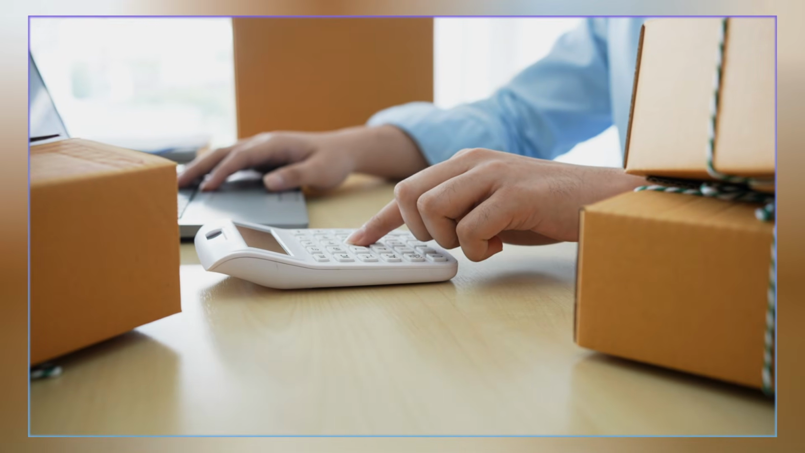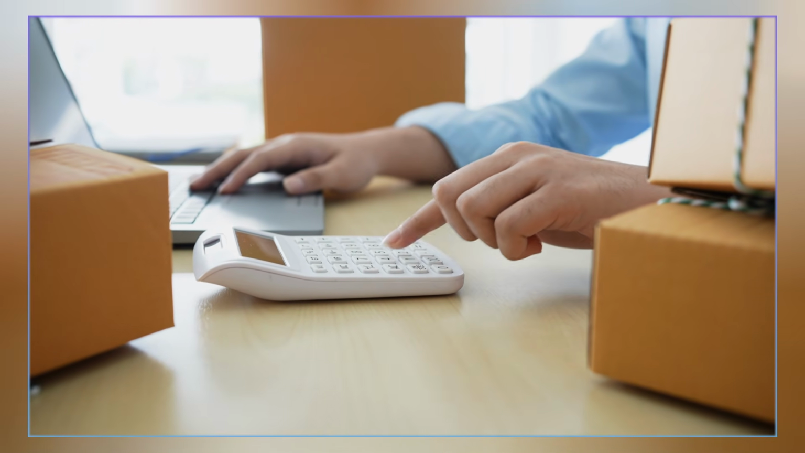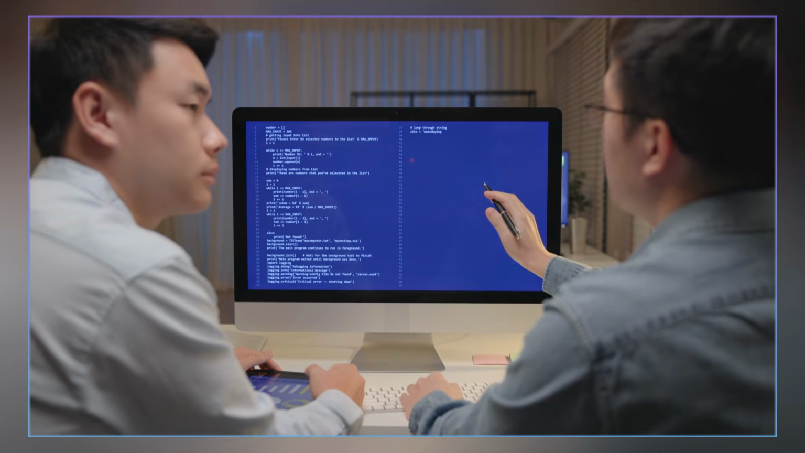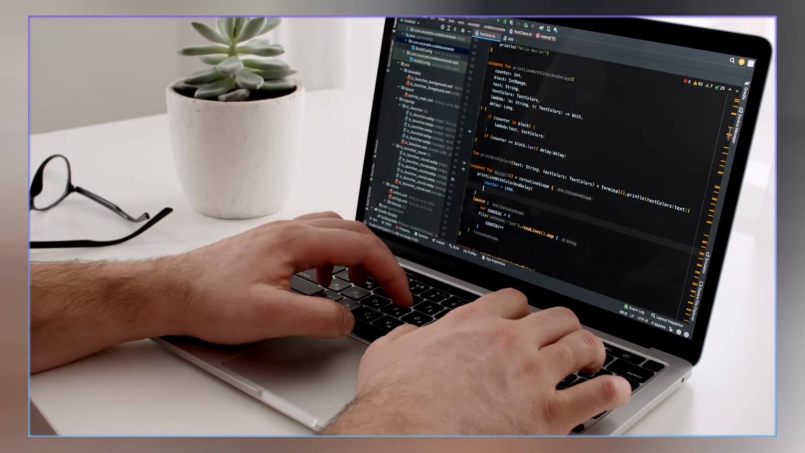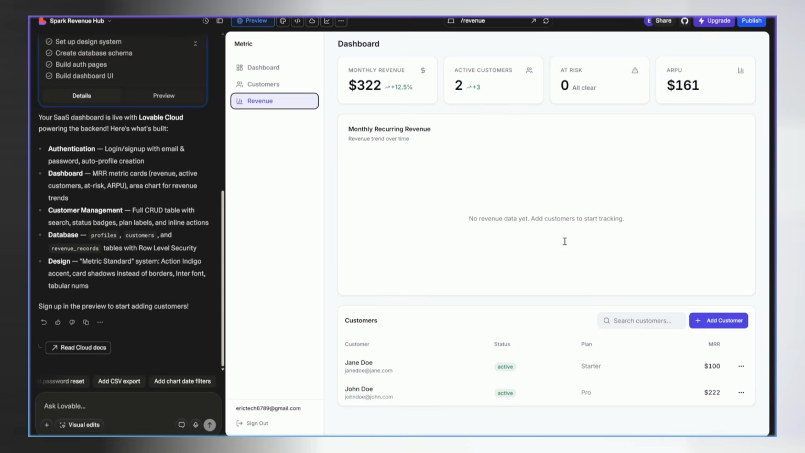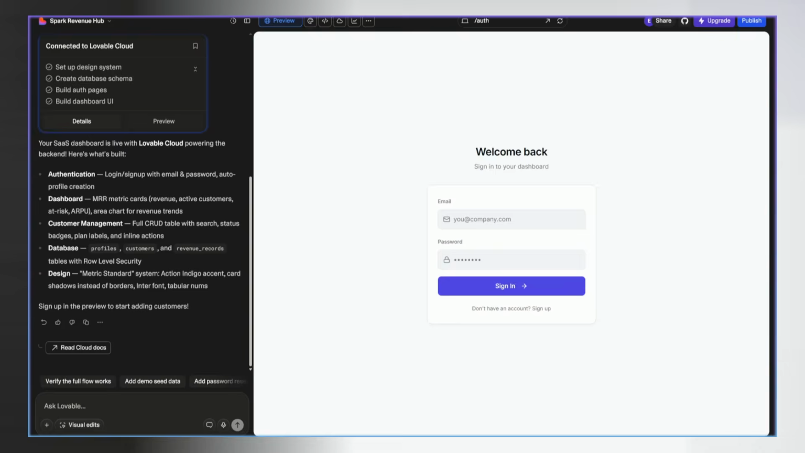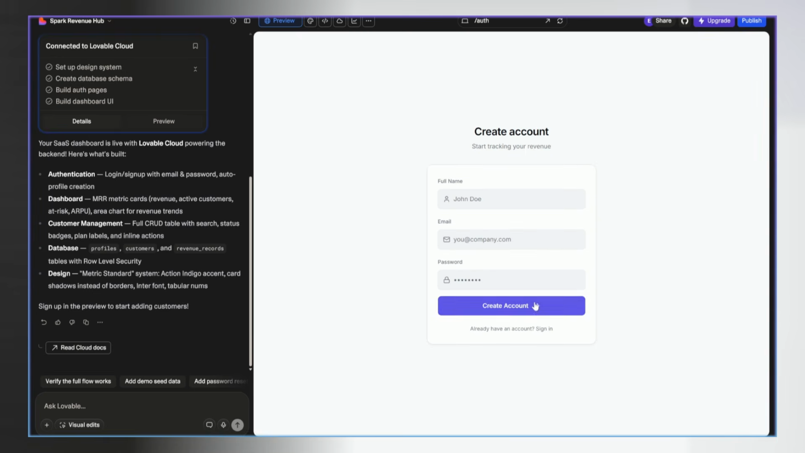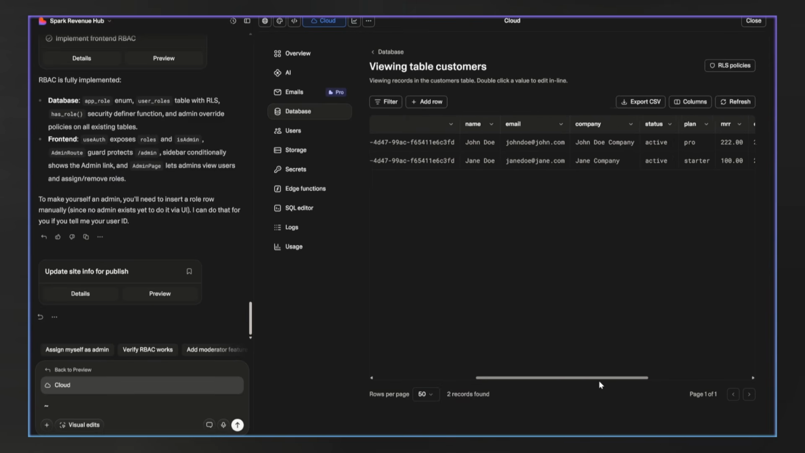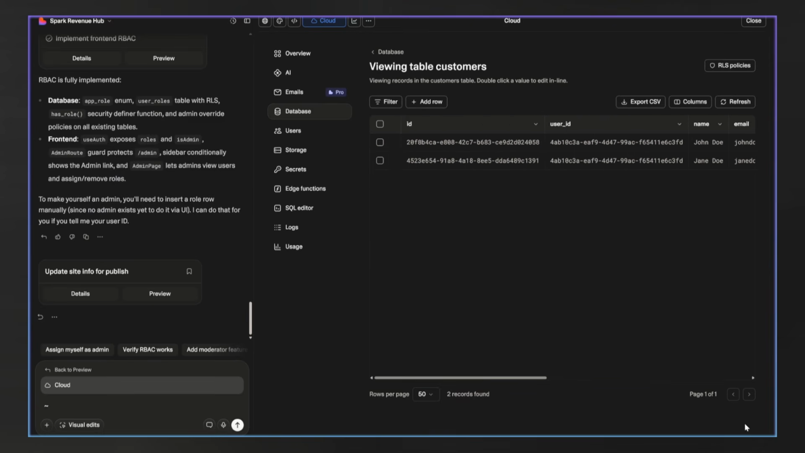So who should actually use this? If you're a non-technical founder trying to validate an idea, this is honestly kind of perfect. You can go from concept to working product without hiring a dev team or learning how to configure a backend. If you're a designer or product person, this is way more useful than just building a Figma mockup. You get something real. Users can sign up, data gets stored, you can test actual workflows instead of static screens.